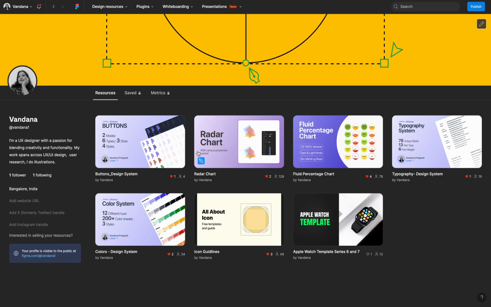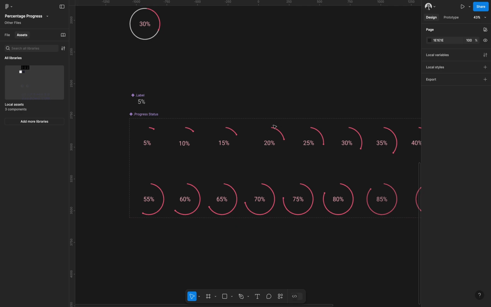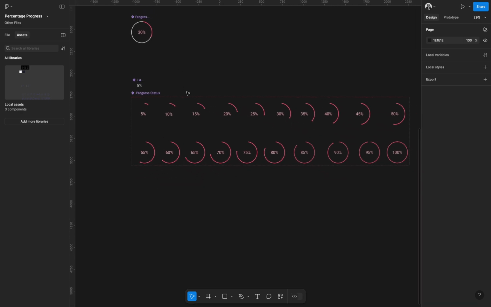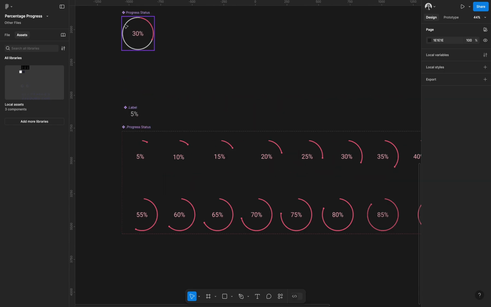So this is my Figma community page and it has stuff related to the design system, and it has some data visualization elements, the radar and the fluid percentage chart. And the next one would be the percentage progress, percentage loader, progress loader, whatever you want to call it. So what it is, a simple progress bar kind of thing, having multiple component sets, starting from 5% to 100%. And there is a label in it.